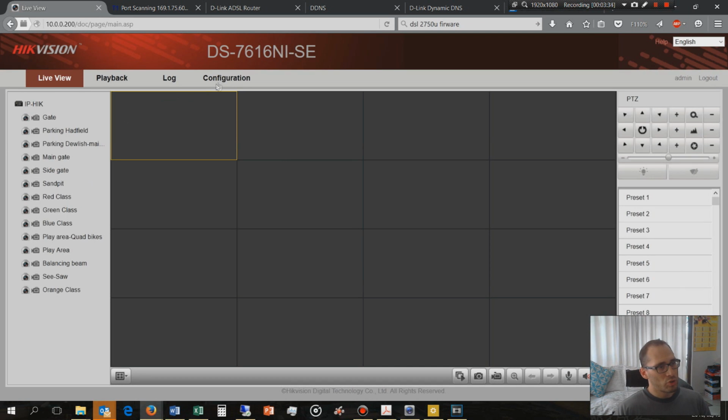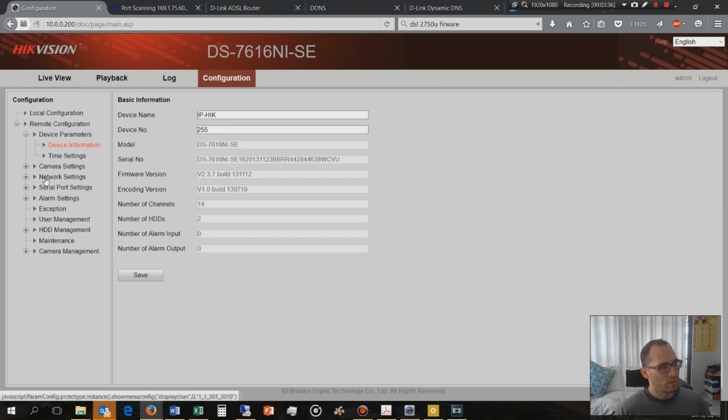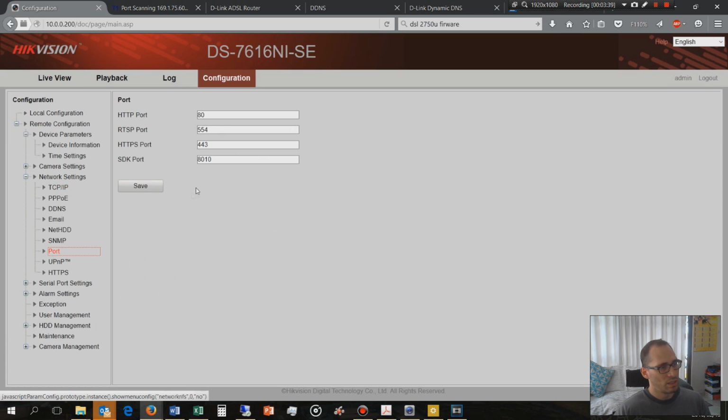Now the next ports which you need to understand are the RTSP port and the SDK port. If you want to do remote viewing, these two ports are also important. Obviously the HTTP port is very important, as you won't be able to view your NVR or DVR through the web browser without it. So the next thing is we want to set rules, port forwarding rules.